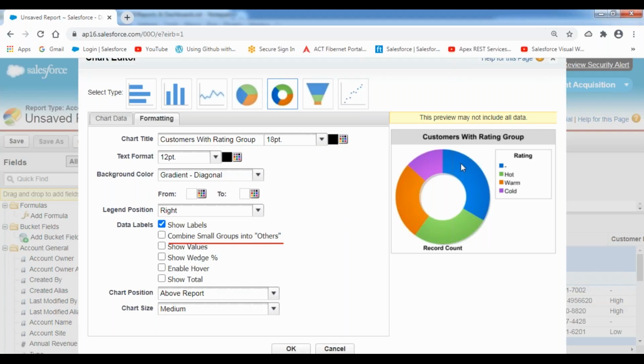Show values, that means with each and every color how many records are available. So I want to show that. Click on the show values checkbox. It is indicating with the hot rating 4 records, with the empty rating 5 records, with the cold rating 2 records, with the warm rating 4 records. It will be displaying this count also.